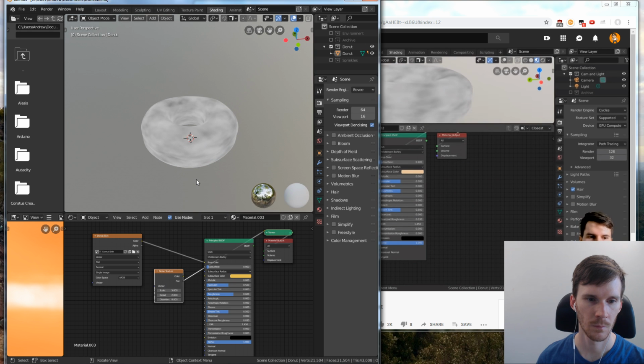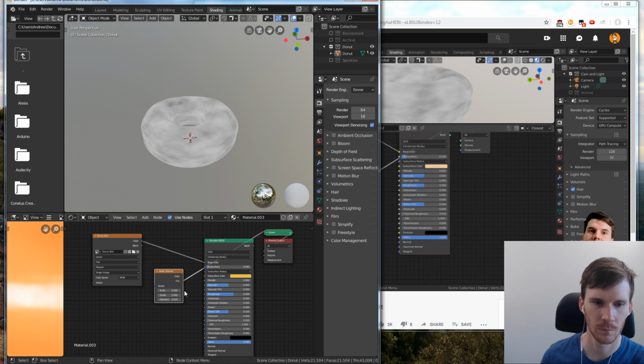So what we want to do is use this black and white cloud texture to drive the bumpiness of our material as well as the color, and to contribute to it in that way. It's a very common way of adding free detail to objects.